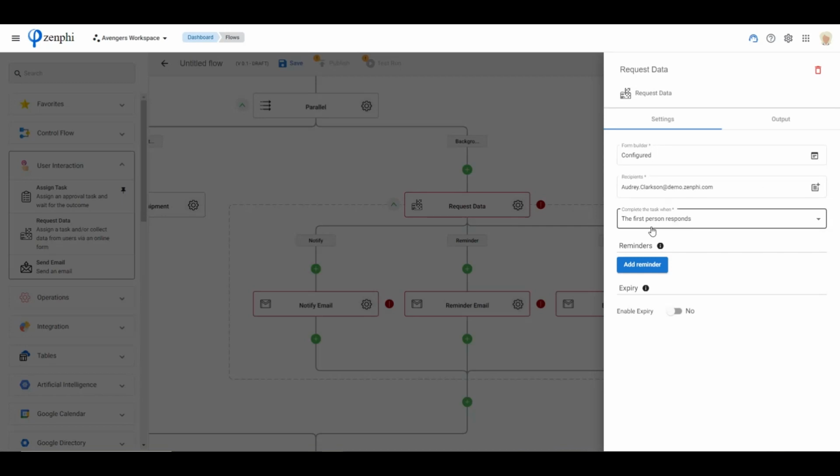So if you have multiple people, if the first person responds, then the task is completed, or you can wait till everyone responds, or you can say 2 out of 3 people need to respond. So you have full flexibility in how you're configuring it. In this case, because there's only one person, we just say when they respond. Again, you can configure reminders and expiry, but for this demonstration, I'm not going to do that.